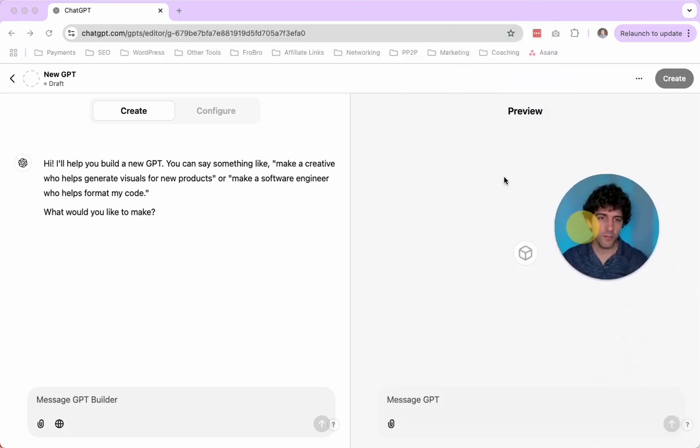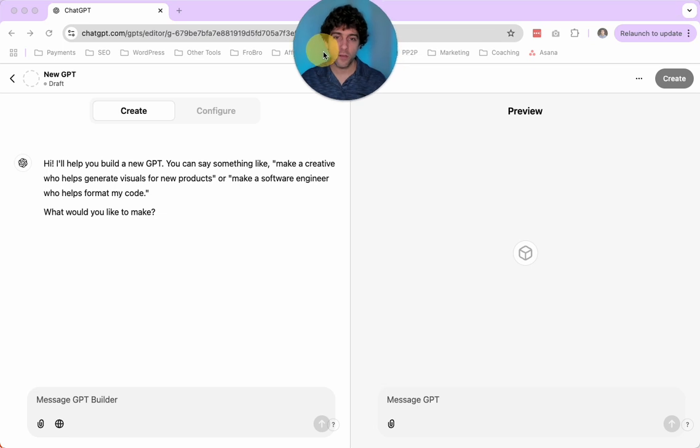Move myself out of the way. I'll put me in the top middle. Okay, so now in this view, you're going to see on the left is the GPT Builder, and this is where you provide the instructions and background and criteria, everything that you want the custom GPT to do, to follow, how you want it to behave, etc. And then on the right is a preview of that once you've provided the information.